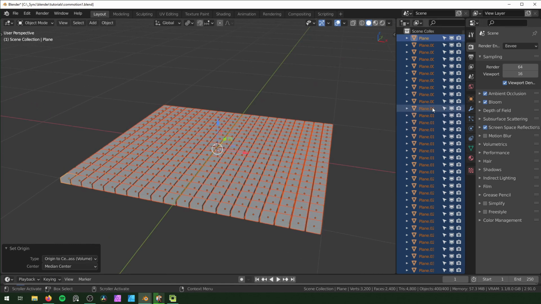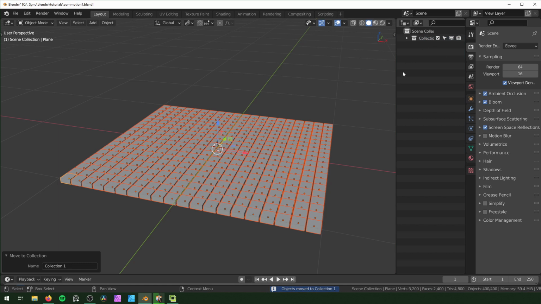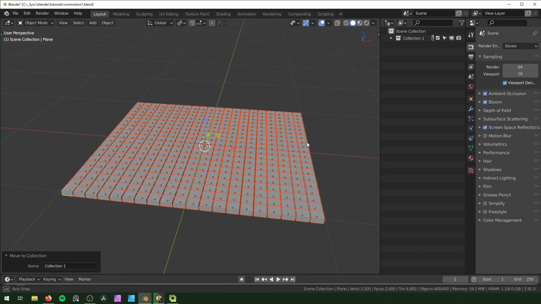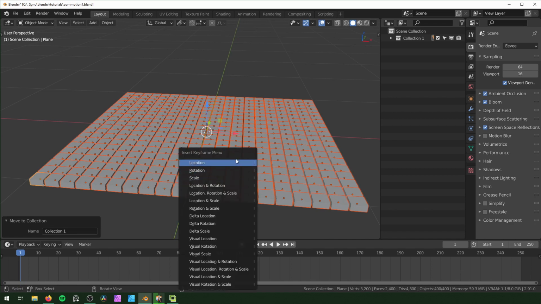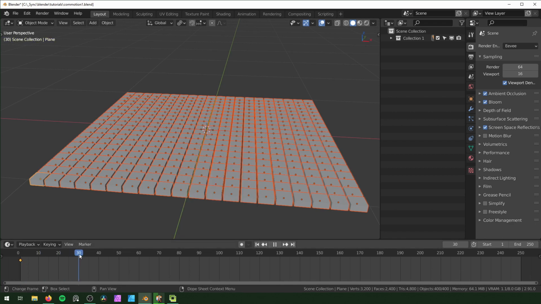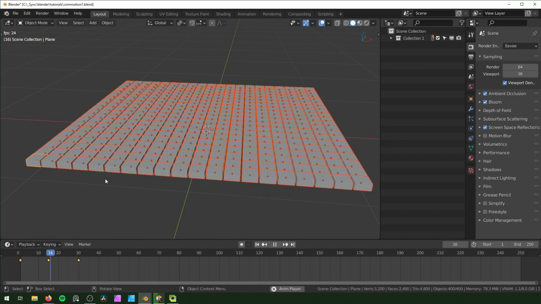Right now these are not organized into any collection, so I'm just going to hit M to move them to a new collection, and now they're all in their own collection, and we can collapse it right here, and it's just a little more organized. So I'm just going to give all of these a quick animation. I'm going to hit I, location keyframe, go over to 30, I again, and then on 15 I'm just going to bring it up on the Z slightly and set another location keyframe. So this is what it looks like. All of them are moving.